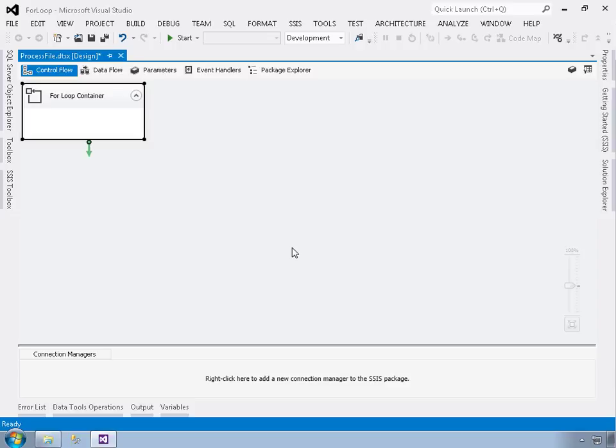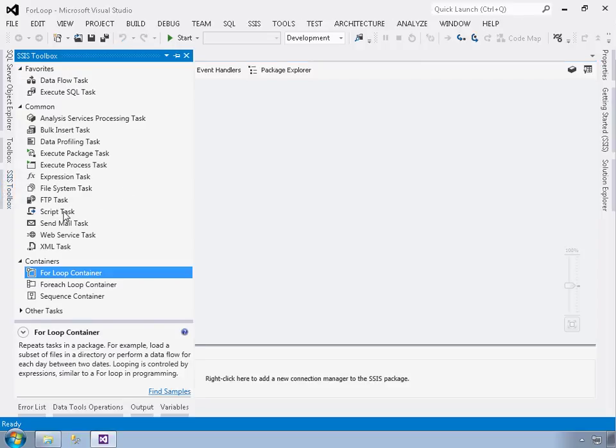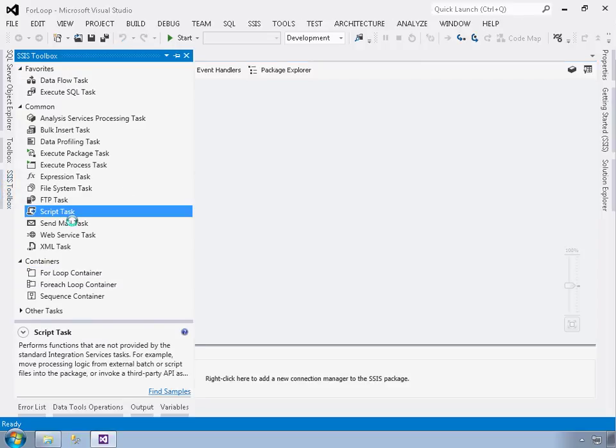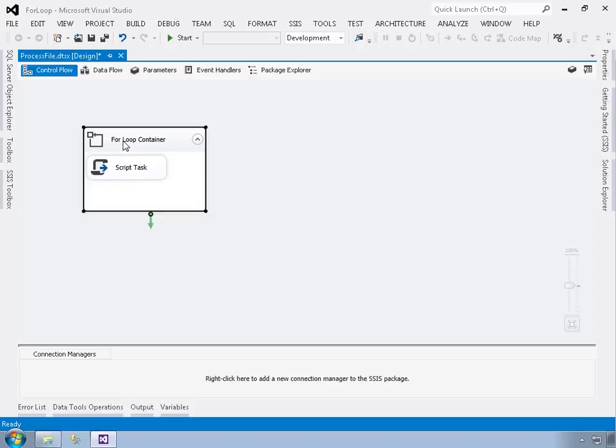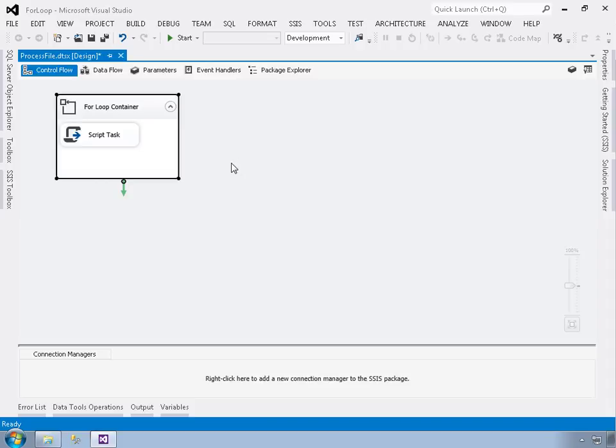Now I want to add a script task to the for loop container. So right there, double click on it, and that added it to the for loop container automatically because I had the container selected. You can see that the script task comes along with it, so it is actually contained within the container.